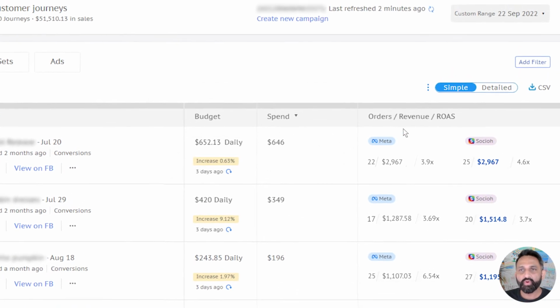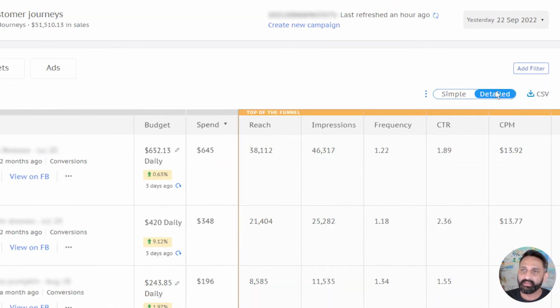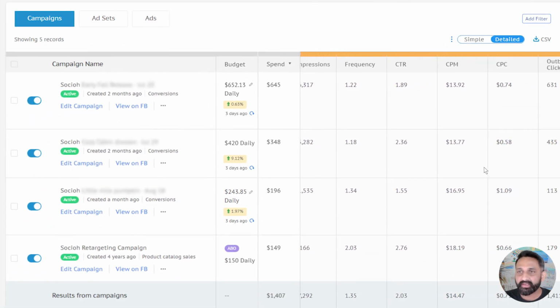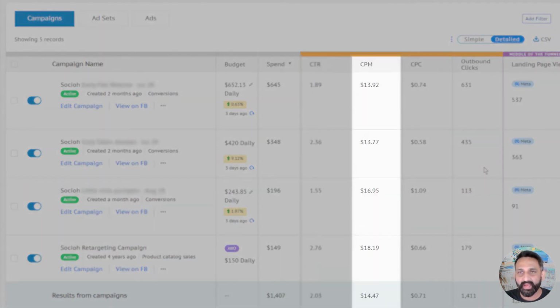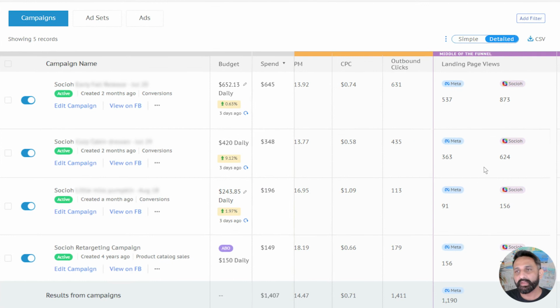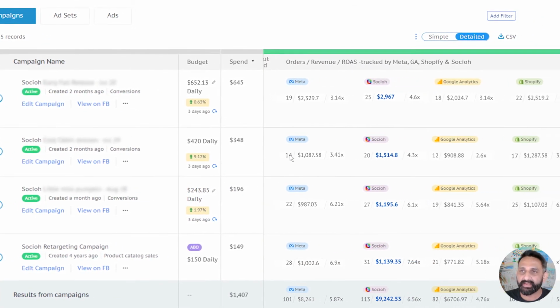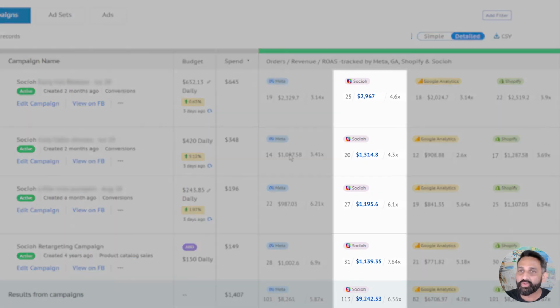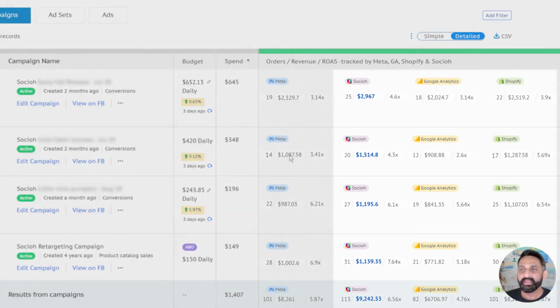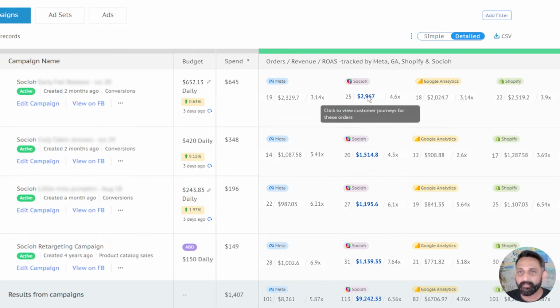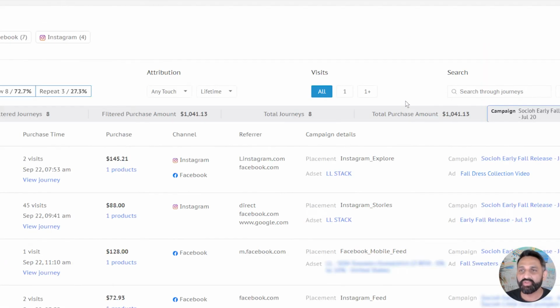You can review your campaign performance in detail. You can see your entire funnel's analytics with details like click-through rate and CPM. At the bottom of the funnel, we pull in data from multiple sources to give you a complete picture. You will notice that Socioh attributes significantly more conversions than either Google Analytics or Shopify. Now let's dig deeper and see each and every conversion this particular campaign drove. I'm going to click here, and this is going to take me to the customer journey tab.